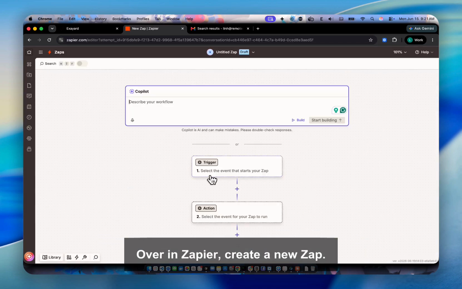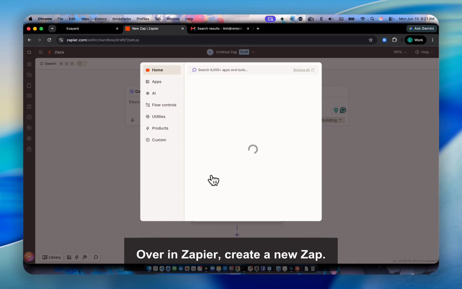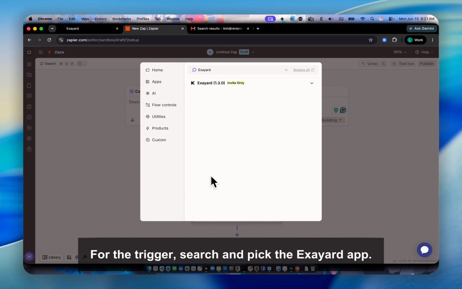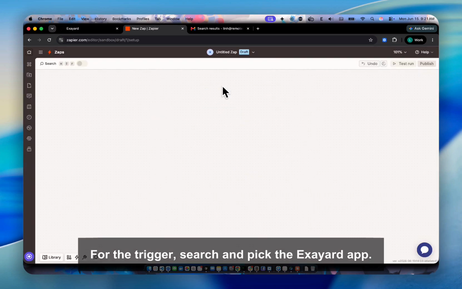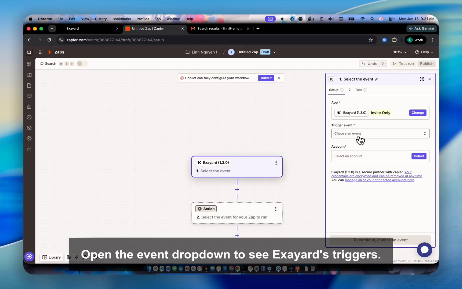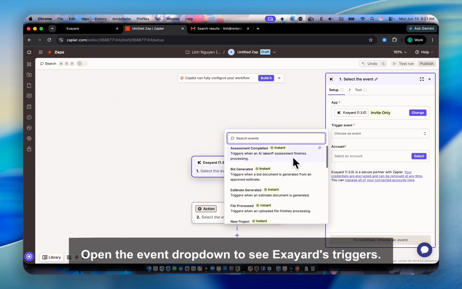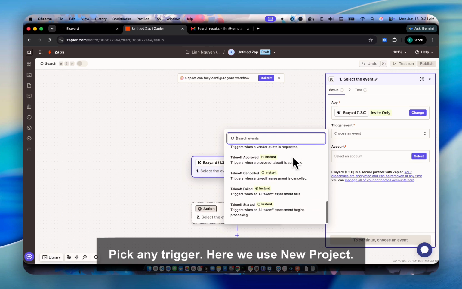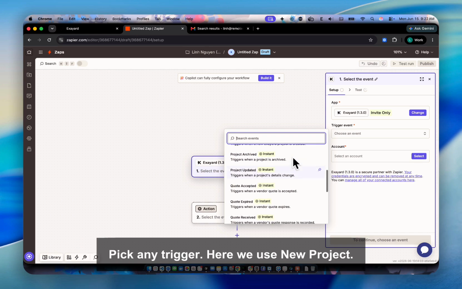Over in Zapier, create a new Zap. For the trigger, search and pick the Exayard app. Open the event drop-down to see Exayard's triggers. Pick any trigger. Here we use new project.